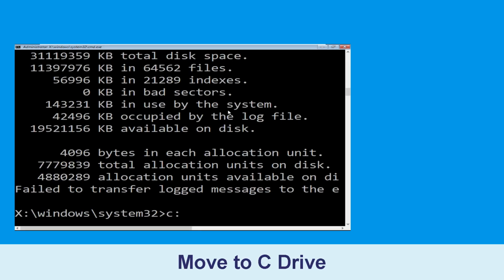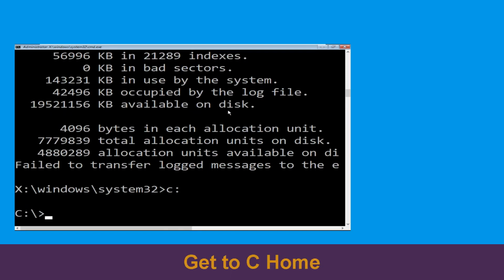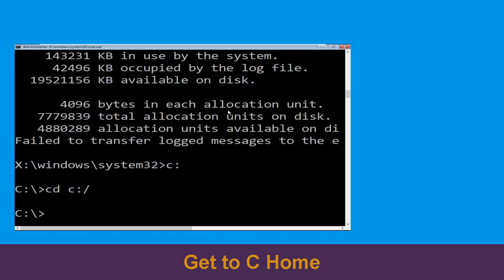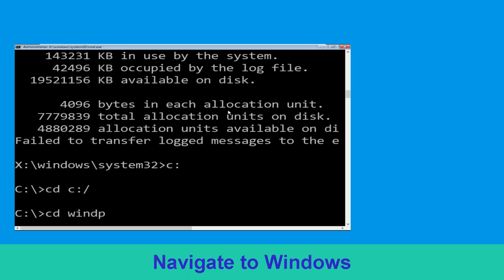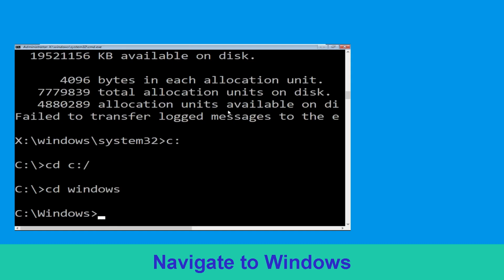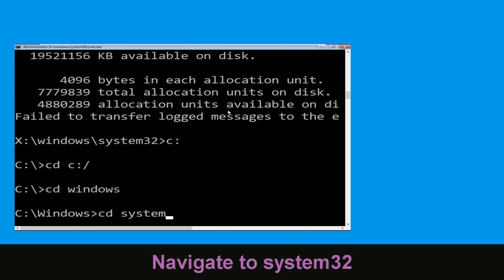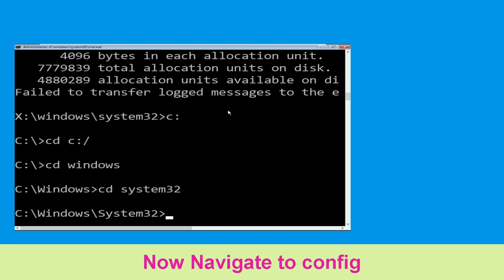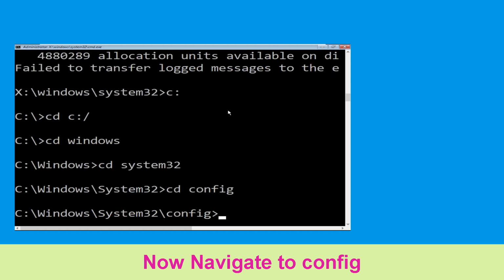Now type c: and hit enter. Now type cd c:/ and hit enter to execute the command. Type in cd Windows and press enter. Now type cd system32 and hit enter. Now type cd config and simply press enter to execute this command.